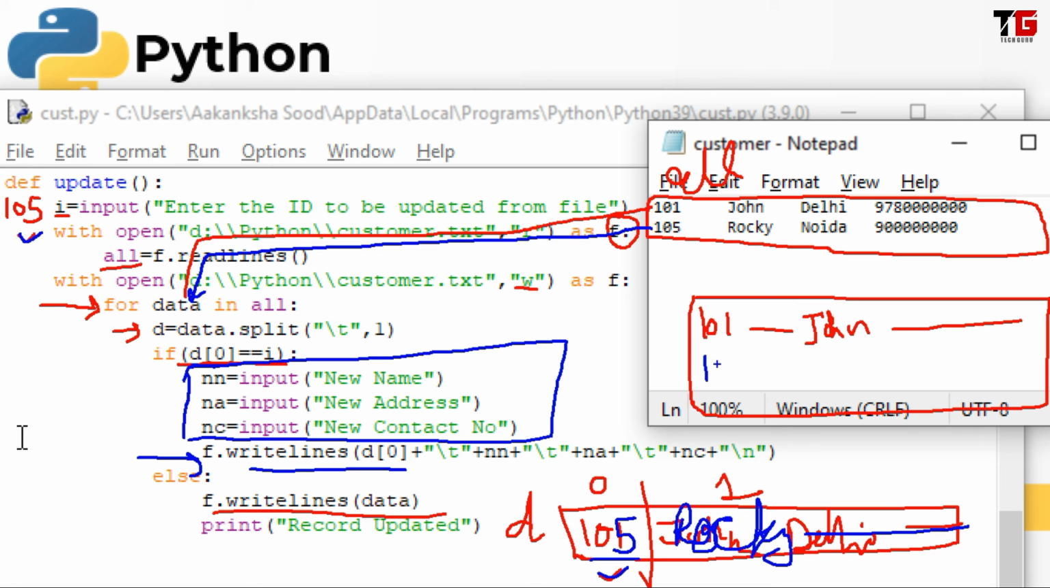D0 means 105. Then tab, so some space. NN means the new name that we have specified. Then tab. Then NA means new address that we have given just now. Then tab means some space and NC means new contact number. After NC, \n means new line. Now the cursor would be available in the next line.